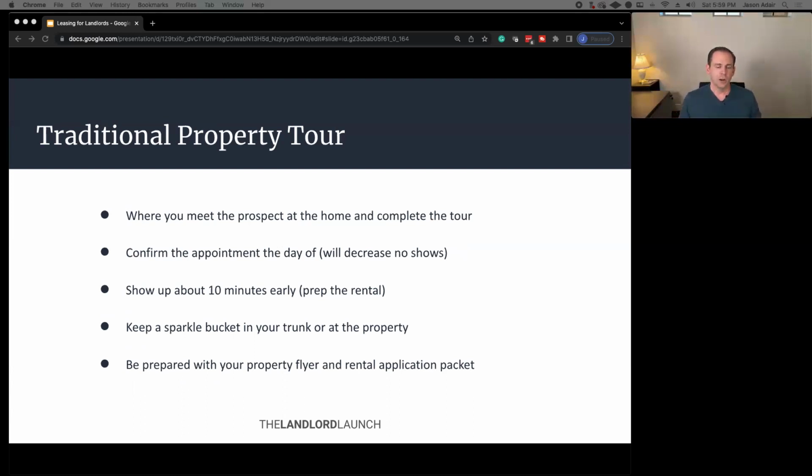Okay, the traditional property tour. So this is where you go to the home and you meet the prospect at the home and you do the property tour. Again, like we said, confirm that appointment a couple hours ahead of time. That really decreases the no-shows. I always like to show up early and prep the home. I like to go in, I like to open up the blinds. I like to make sure there's no surprises, make sure there's no weird smells, turn on some lights, open up the doors, get some fresh air in there, and just put the toilet seats down. Just get everything prepped. If there's any bugs laying around, from a vacant home, because that happens, cleaning those up.